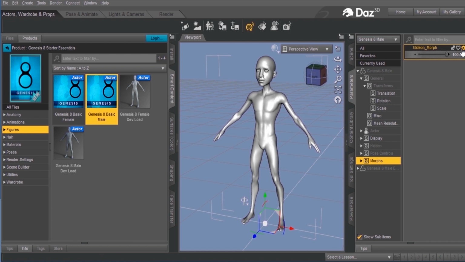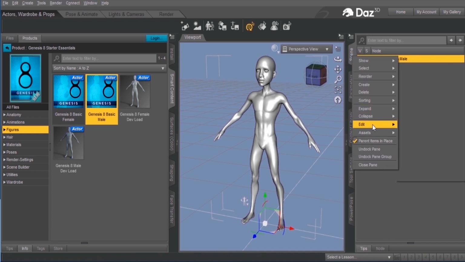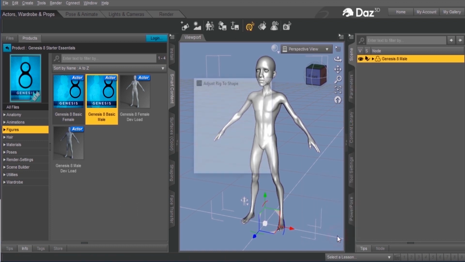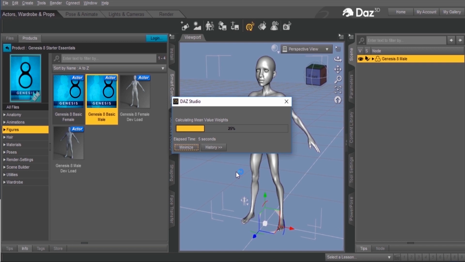Because of these changes, I will have to adjust the rig so it matches the new shape. So now I will go to the scene pane and right click on its header. Then I will go to Edit, then Rigging, and then Adjust Rigging to Shape. So in this pop-up window, I will simply select accept and then wait for DAZ to adjust the rigging.